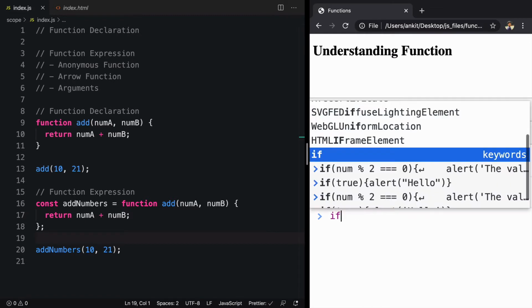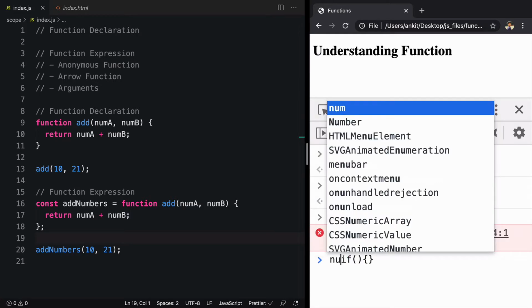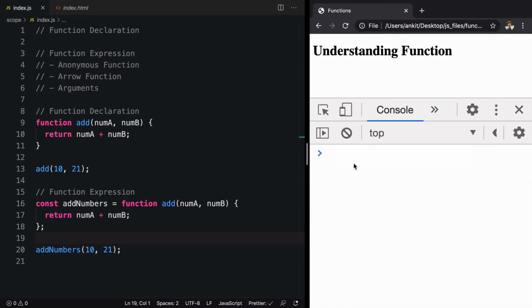But when you say if, it's not an expression. If is a statement. So that is the reason you cannot put it on the right hand side of equal to by saying num is equal to if. These are some of the rules about storing any kind of value inside a variable. So here in JavaScript, functions are values. And what do I mean when I say functions are values?